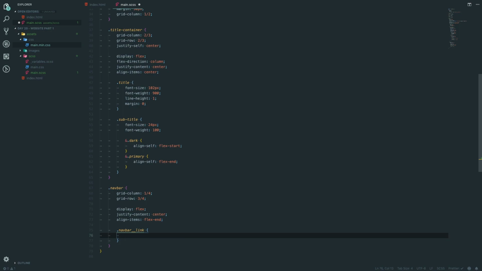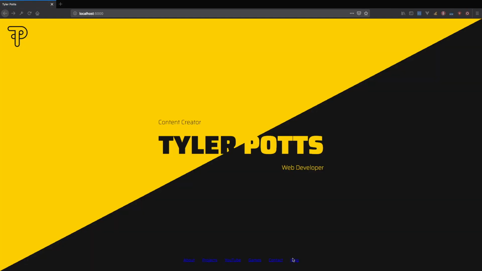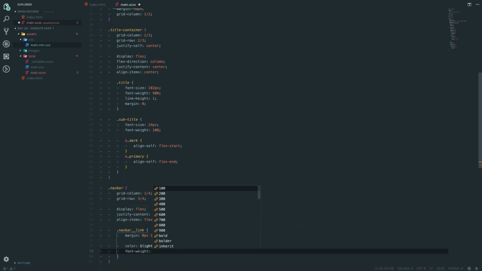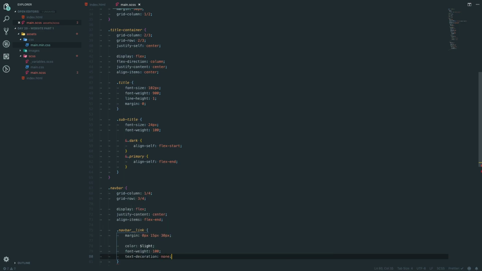Nav bar link. And we're going to set some margin for these. We're going to say 30 pixels to move them off the bottom of the page, so I guess we could say 0 pixels and then 30 pixels, and then 15 pixels to move them away from each other to make it a bit more readable. We're obviously going to set the color to light. I was contemplating doing the color off, actually no, primary will be the hover color, I think. Font weight will be 100, and the text decoration will be none.